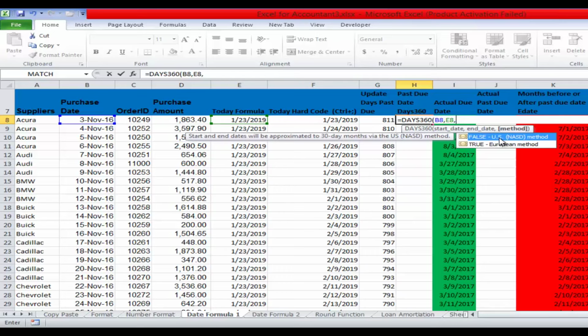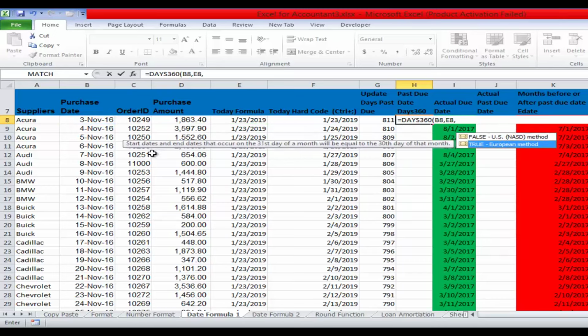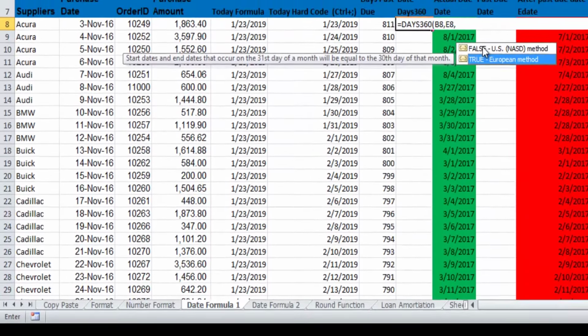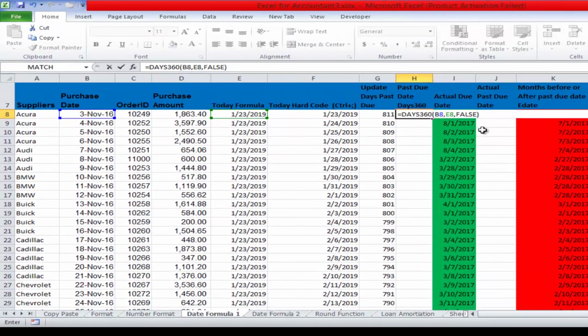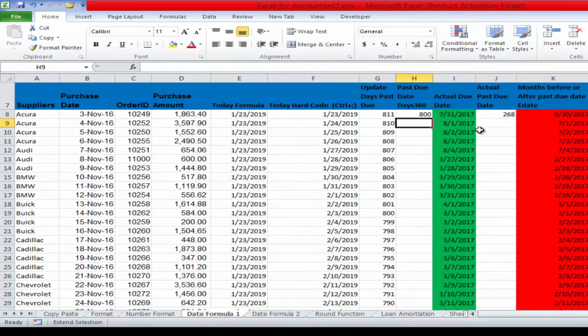Either I choose the first option, which is the default of Microsoft Excel, the US format, or the European format. With the US standard method, the start and end dates will be approximated to 30-day months. With the European method, the start dates and end dates that occur on the 31st day of a month will be equal to the 30th day of the month. So let's make it the default format, type a closing bracket and press enter.